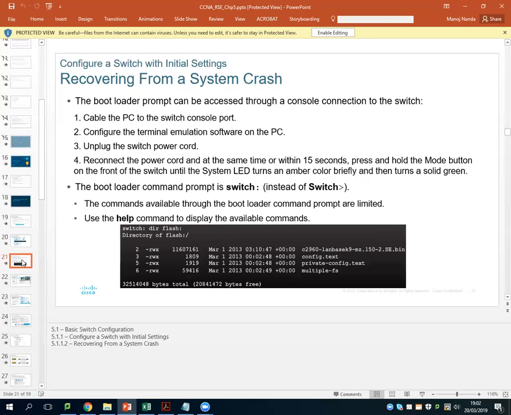Okay. The bootloader command prompt is switch: instead of switch bracket. And there are some limited things that are available at that stage, switch:. You can use the word help to get what the available commands are if you're not sure.